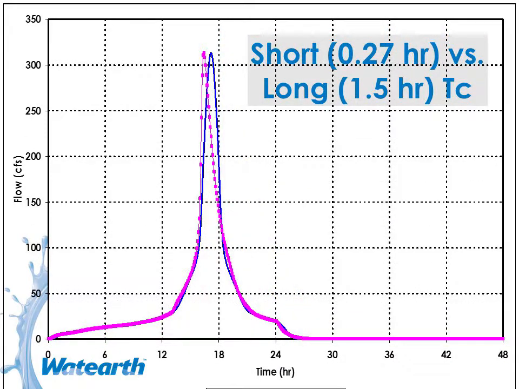All right, so a short TC versus a long TC. Which one's the shorter TC? The pink, yeah, so it peaks a little bit sooner, but you'll notice that there's not a huge difference, at least on this scale, between 0.27 hours and 1.5 hours. So the TC makes a difference, and it makes a little bit of difference in the peak flow. I don't recall where this particular project is. It'll vary a little bit from location to location, but the time that the peak flow occurs is really driven by the peak center of the rainfall.